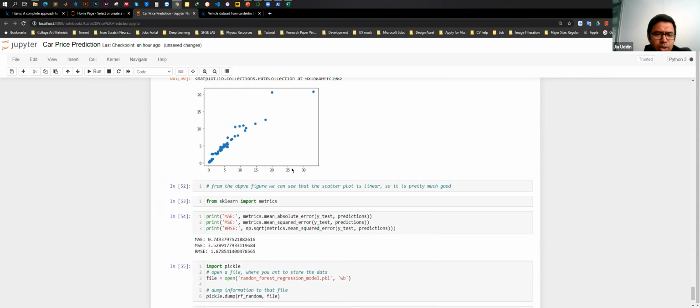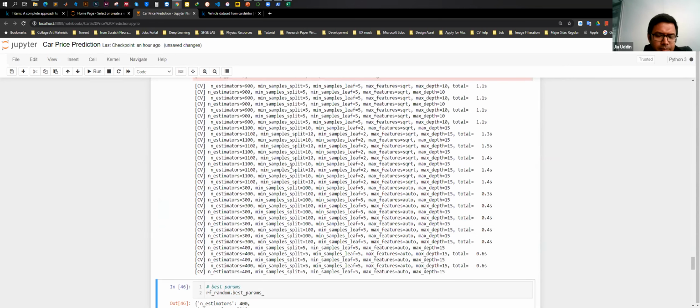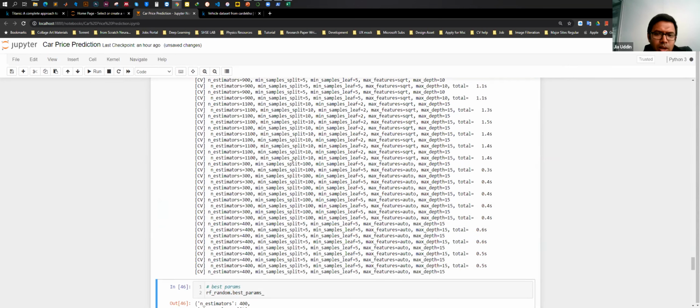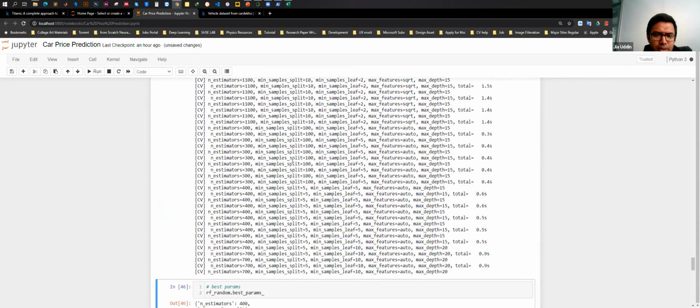So price is the output. It's the expected output, am I right? Yes. And all other columns or attributes are the features, the input features for training.